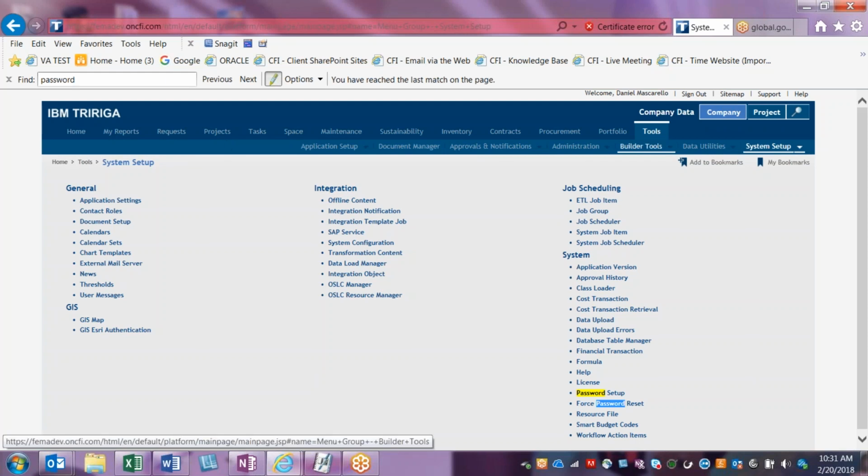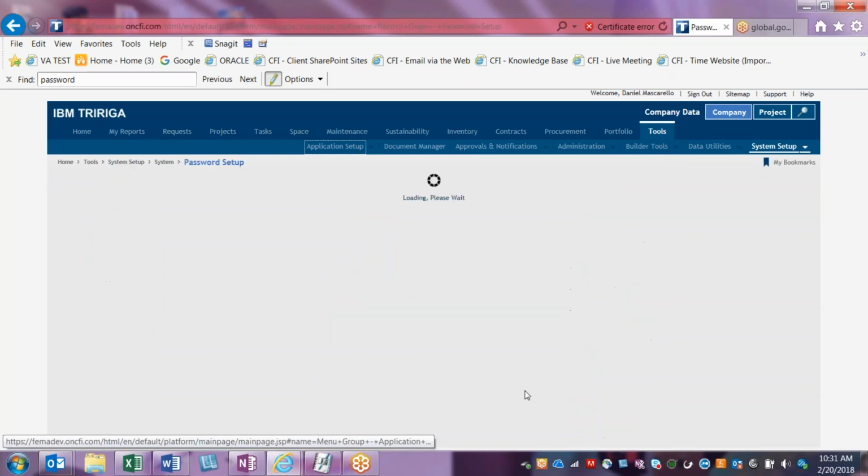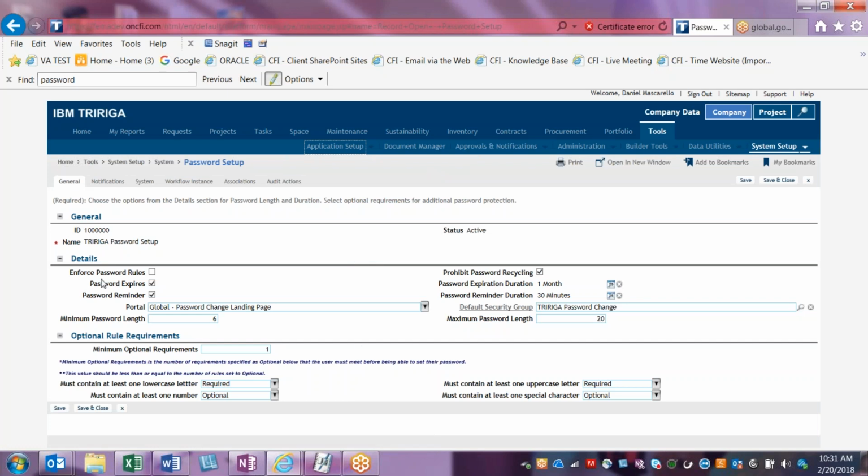Okay, so right here under tools. Isn't that a common theme with clients? Yeah, so you got your system set up, and then you've got this password setup. Password setup will require people to, so we're not enforcing any password rules right now. Once I check that, it will start enforcing it. But when can we prohibit password recycling? Yes or no? Basically, can I reuse the same password I used in the last 3 times?